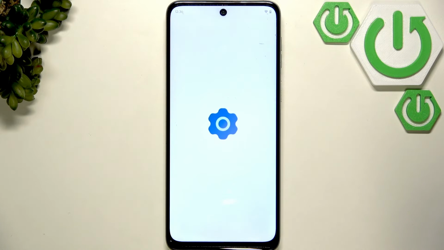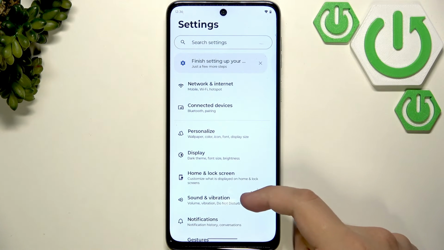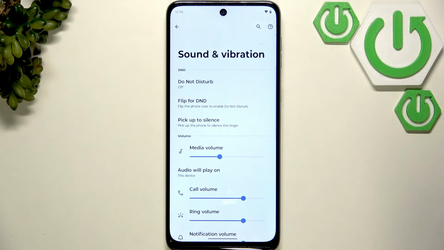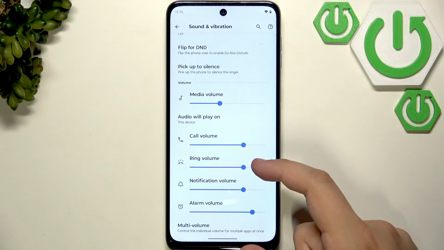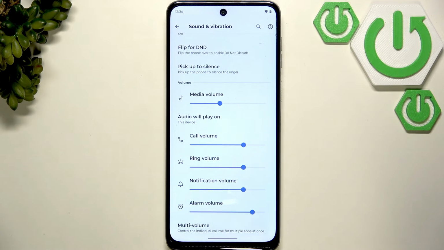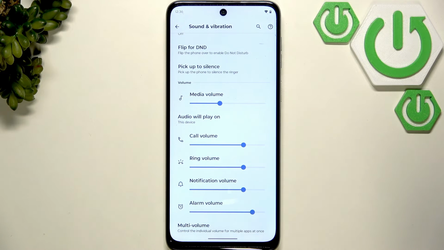Now let's go over to the settings, and here let's go over to sounds and vibration. Now as you guys can see, here we have the media volume, the call volume, ring volume, notification and alarm volume, and we are interested in the call volume only. So here make sure to set it up to your preference, or set it up to max if you don't get any sound. If it's muffled, then you guys can basically adjust it to your preference, but if you get no sound, then I recommend maxing it out.